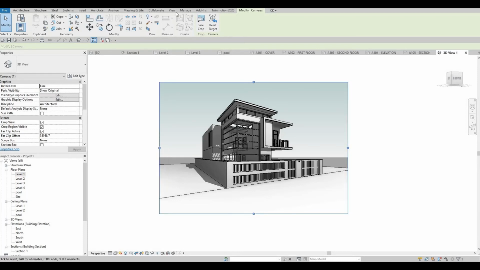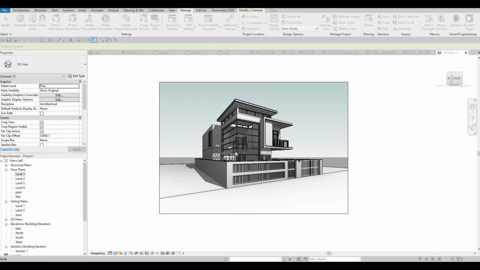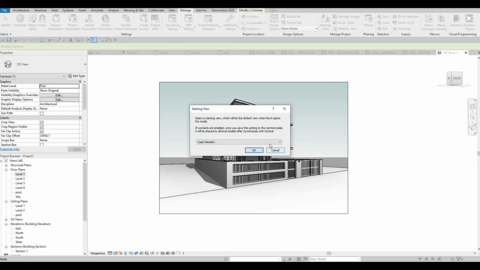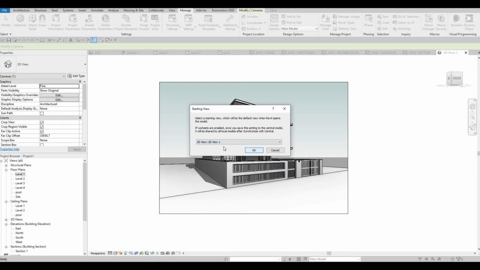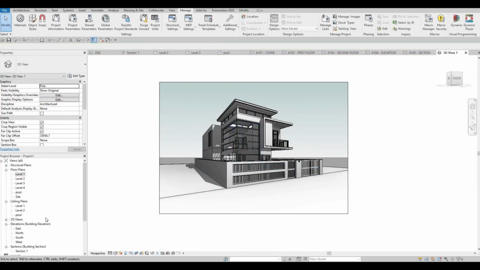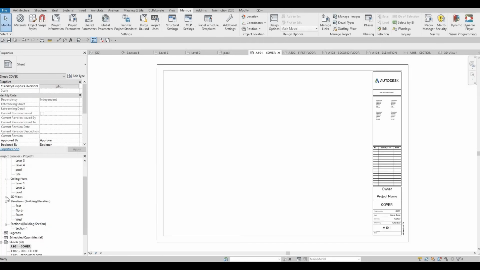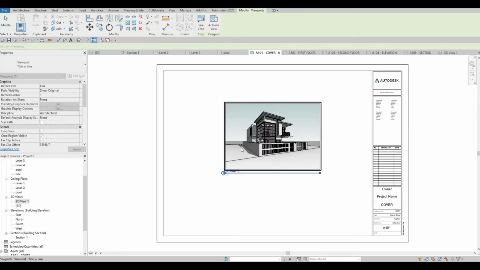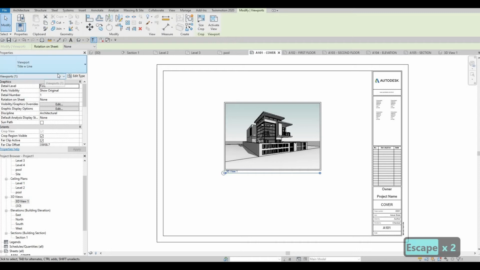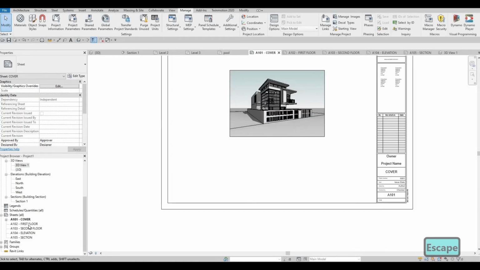I'm also going to make this as my starting view. Go to manage and then click starting view. You choose this one, 3D view, 3D view 1. After that, go to cover and then go to your 3D view. This will be this one, and then I don't want this view, so no title. So this will be your cover.